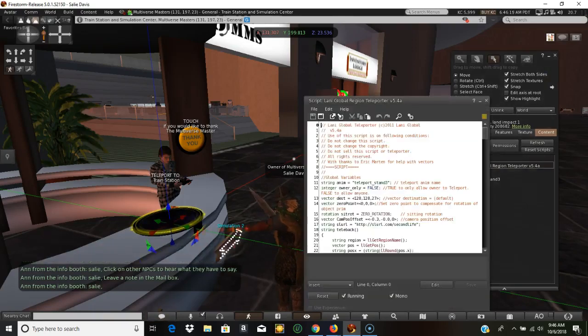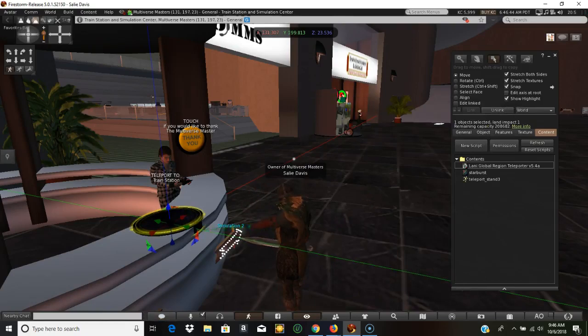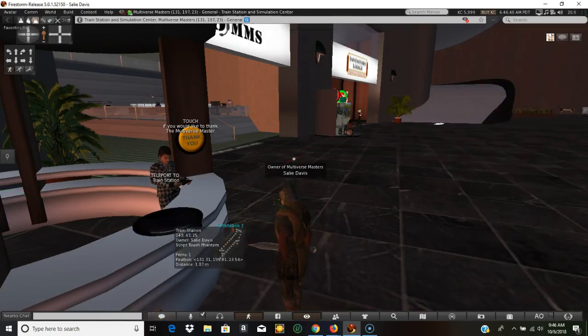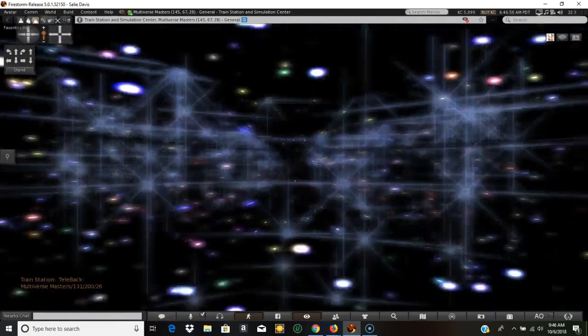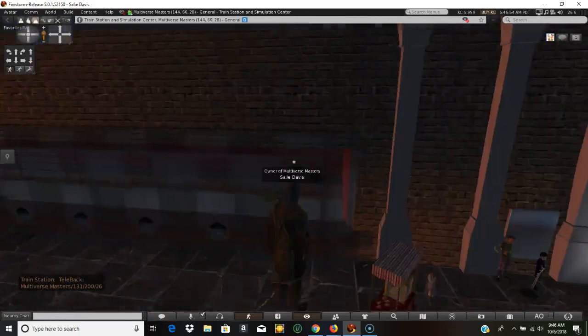If you click on the script: do not change the script, do not change the copyright, do not sell the script, all rights reserved. So there's a lot of free scripts out there that you can use, and it'll say right in the script itself the conditions, but it's a fantastic, very useful script, and it's really kind of cool. So I'll show you what it does. When you sit on it, oh, look at those awesome effects. I love it, and this is what I used for my ticket booths.